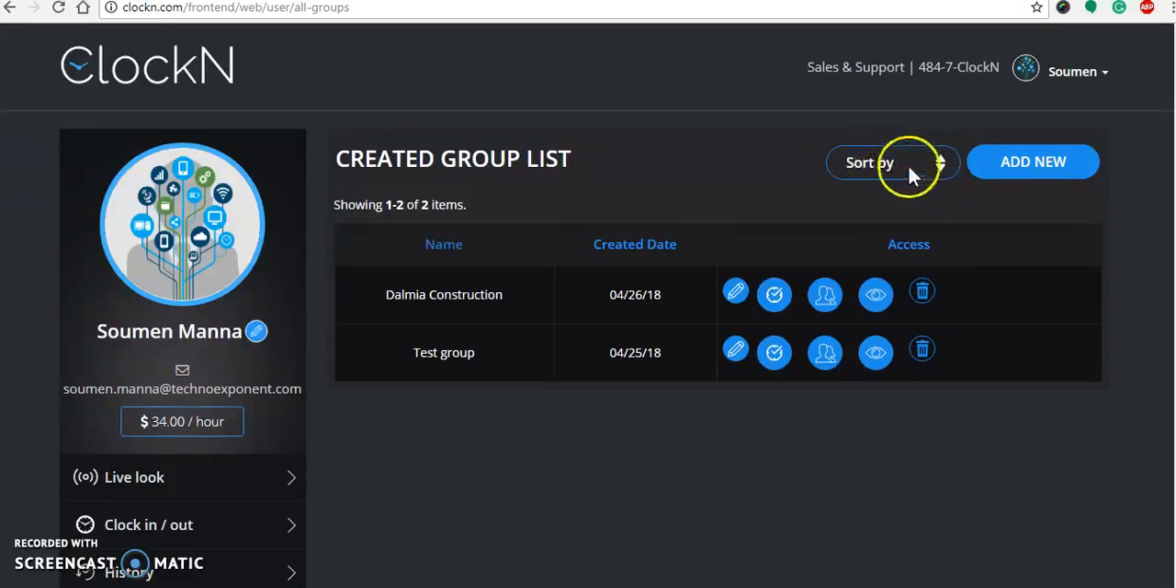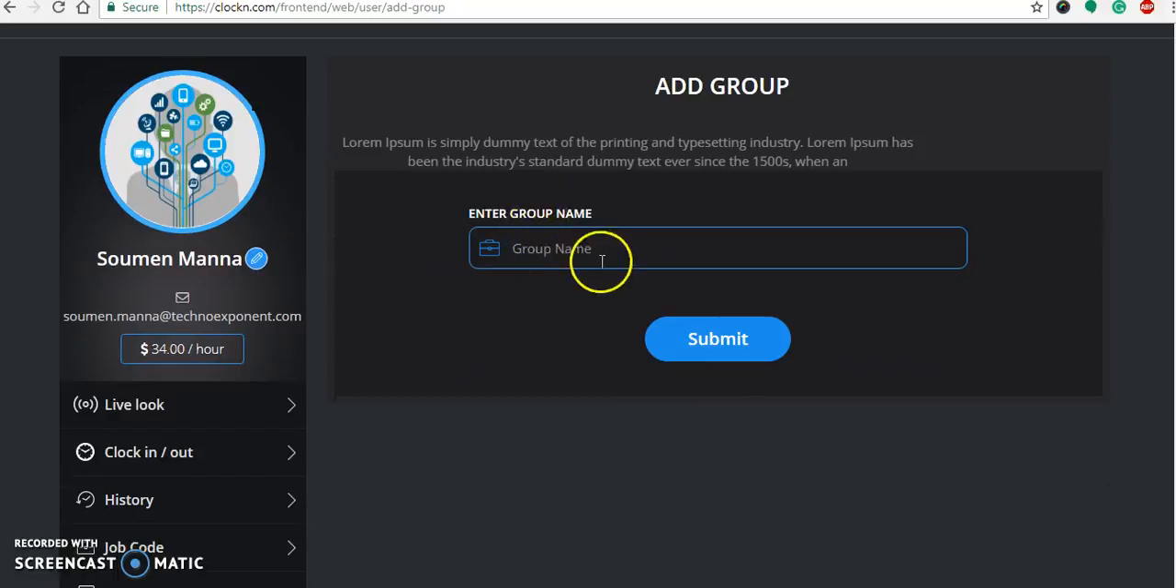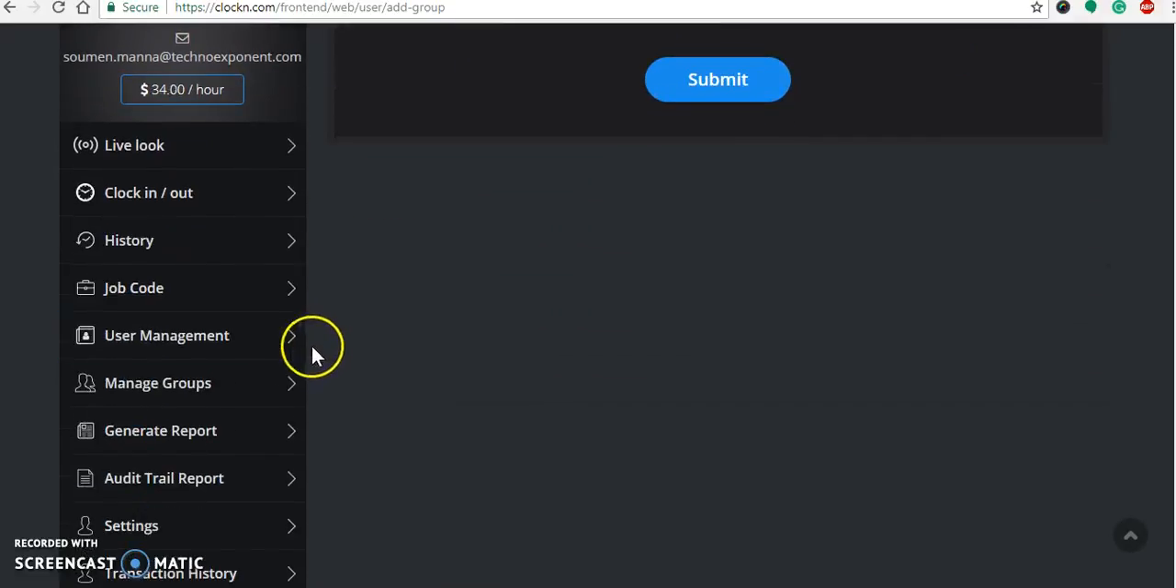The user can also sort by using this option, and if the user wants to create a new group, this add new option has to be clicked, and in a new page a group name will be asked, and by writing the name and clicking the submit button, the group will be created.